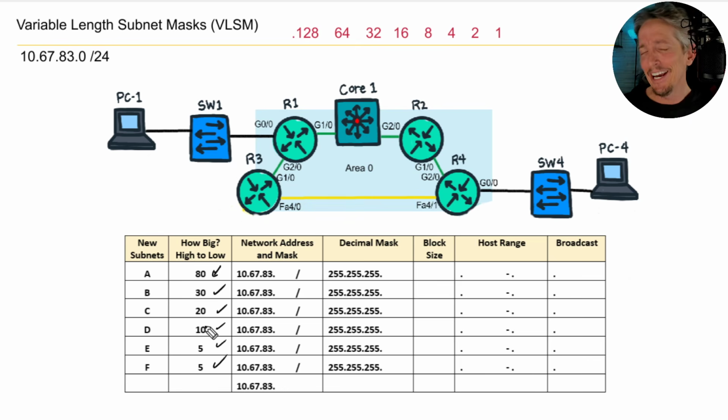So now we have our requirements, and we might also want to challenge the design a little bit and say, is it going to grow beyond 80 within a year or 2 years? Because we don't want to have to come back and revisit this and readdress.